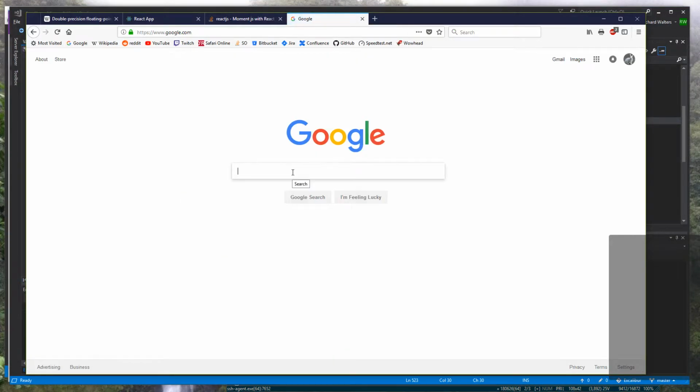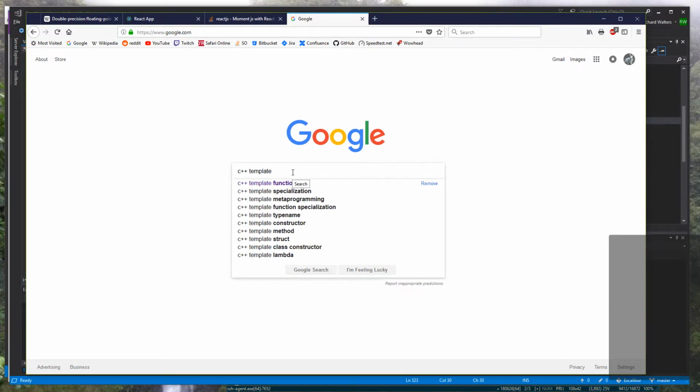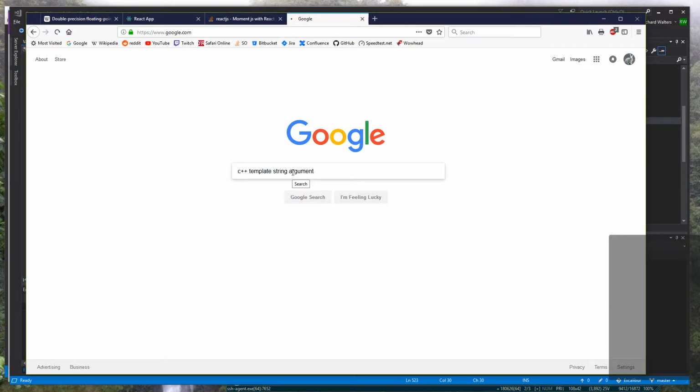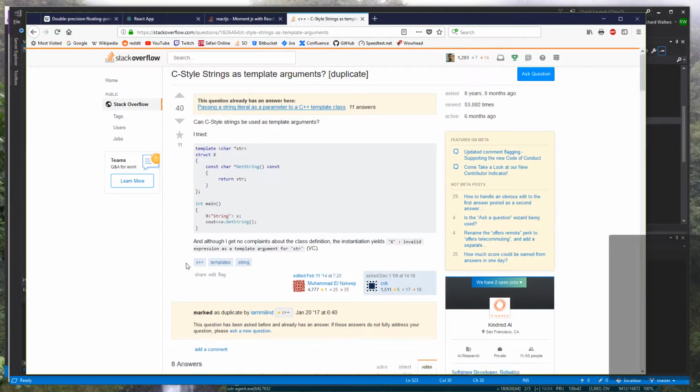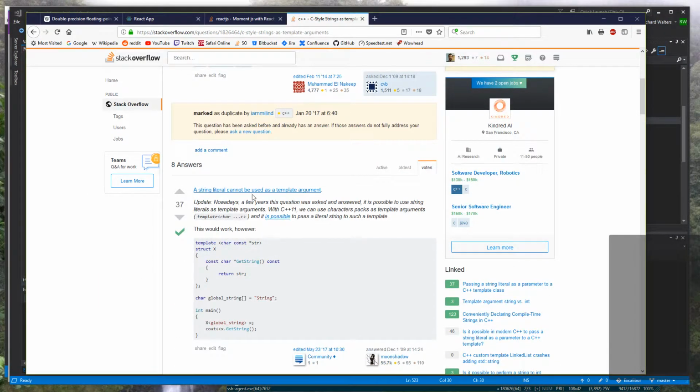I thought you could do that, so let me see if I'm wrong. Template string argument. There we go, someone's asked it before. A string literal cannot be used as a template argument? It's possible to use string literals as template arguments. Use character packs as template arguments. Ooh, I've never seen that syntax before.